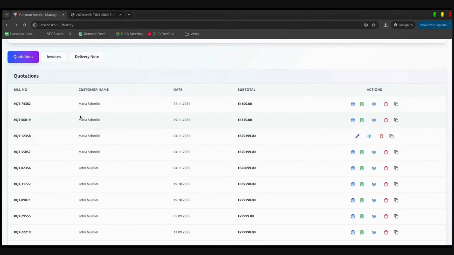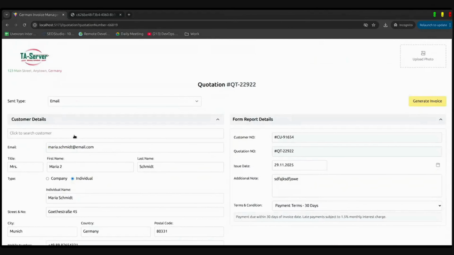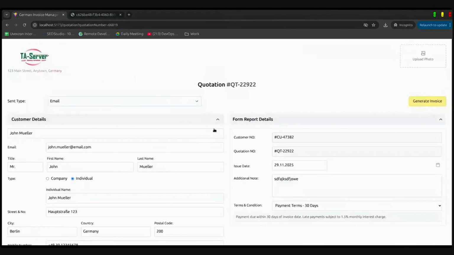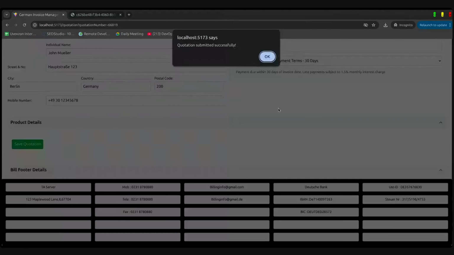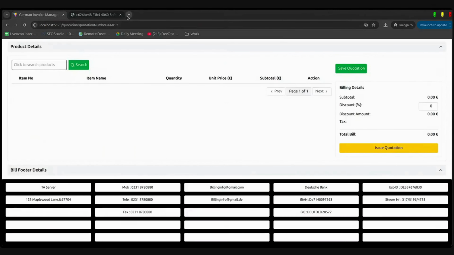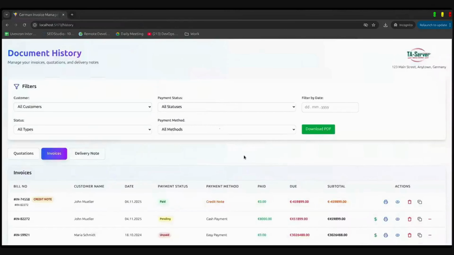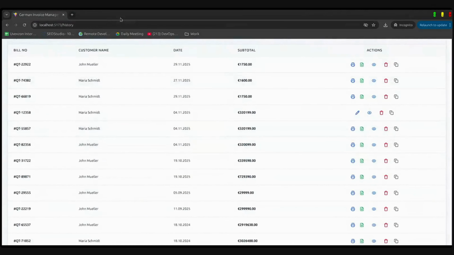So let's assume I need this particular quotation. I need to duplicate it, and I need to issue it to another customer. So the details are here. I'm just going to change the customer name, and we can change this data and issue another quotation, which we can use for another customer. And if you don't want a quotation, you can always delete it from here.